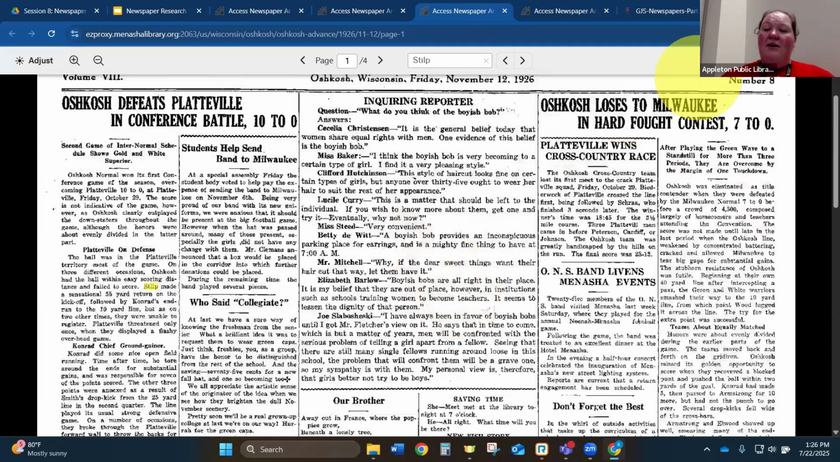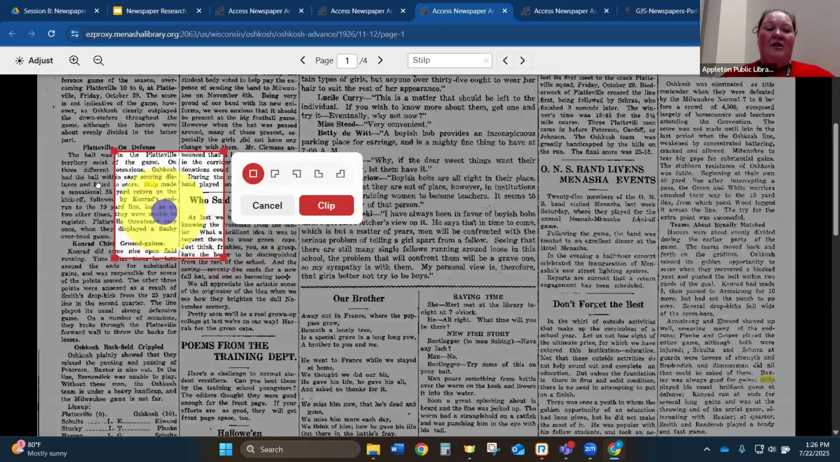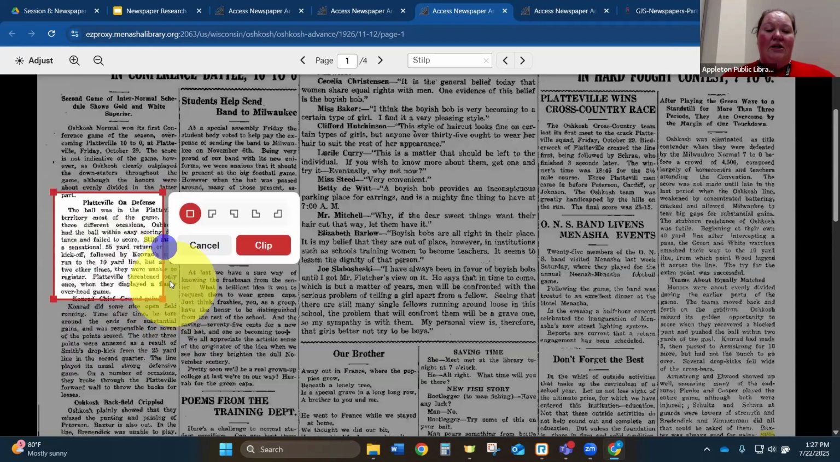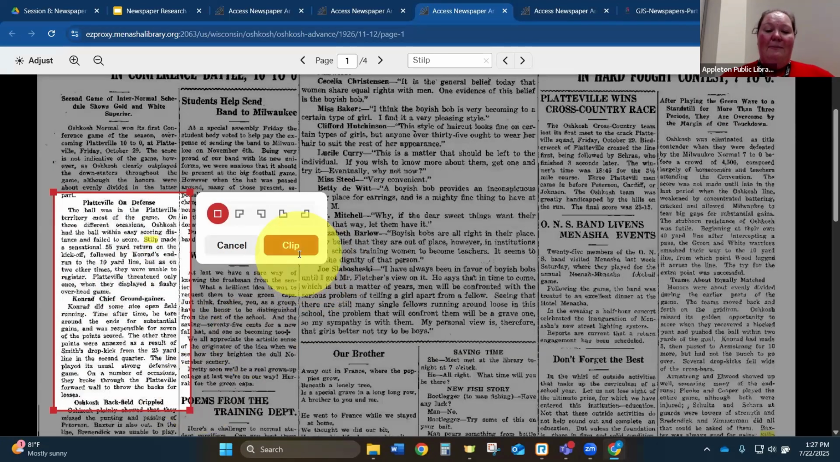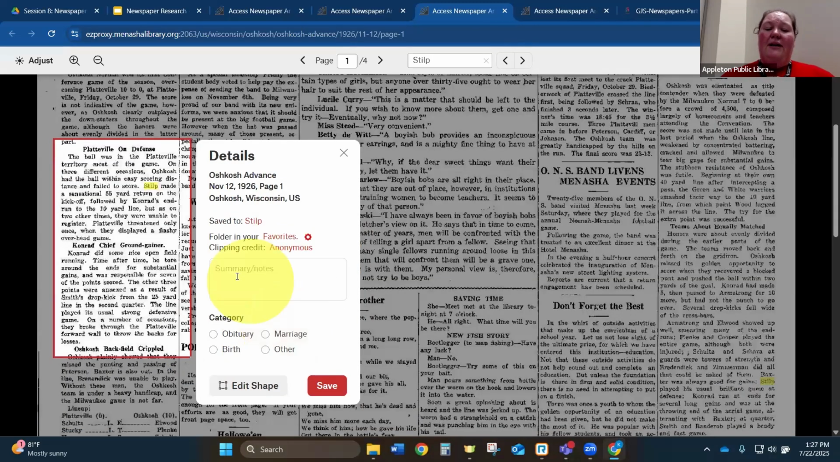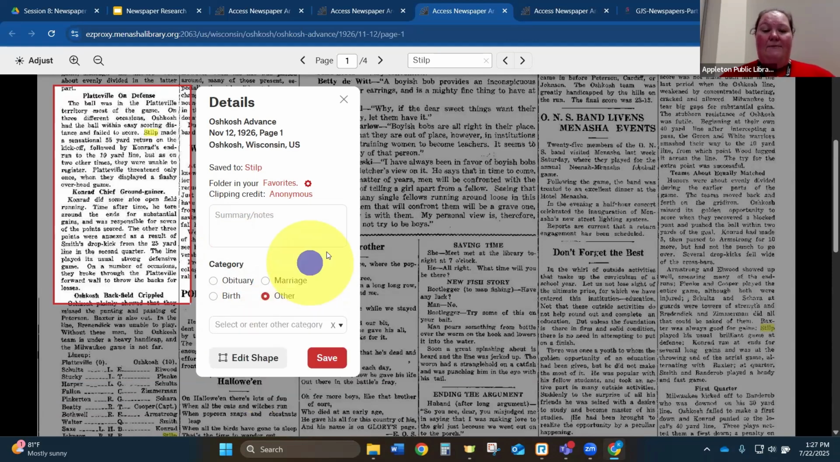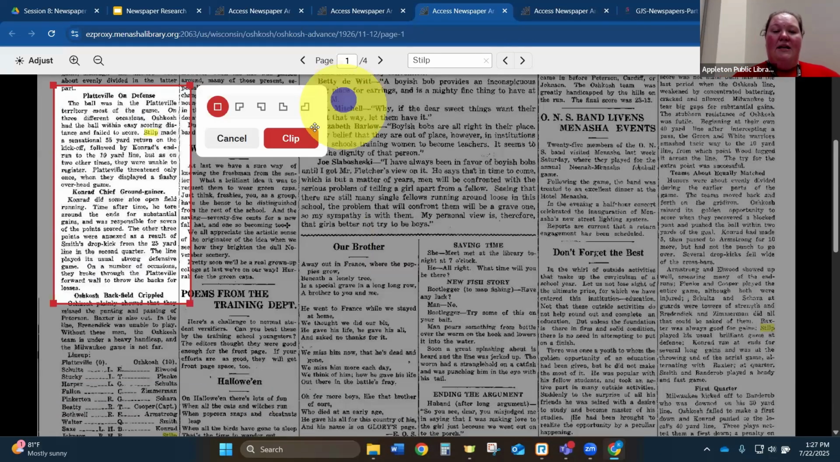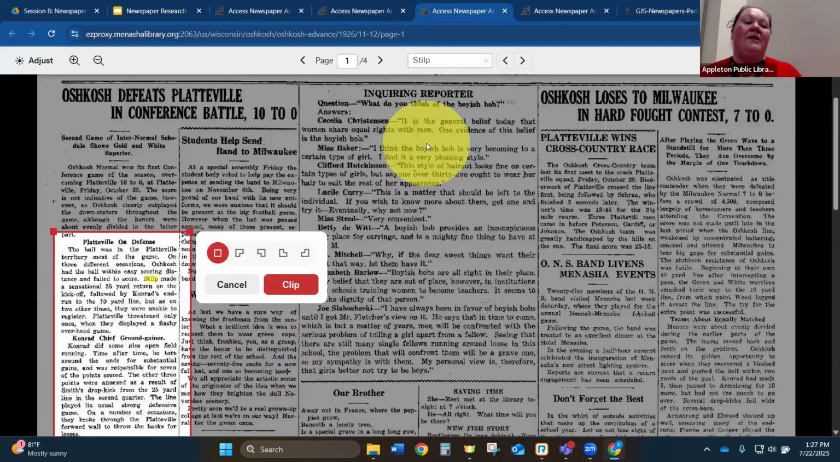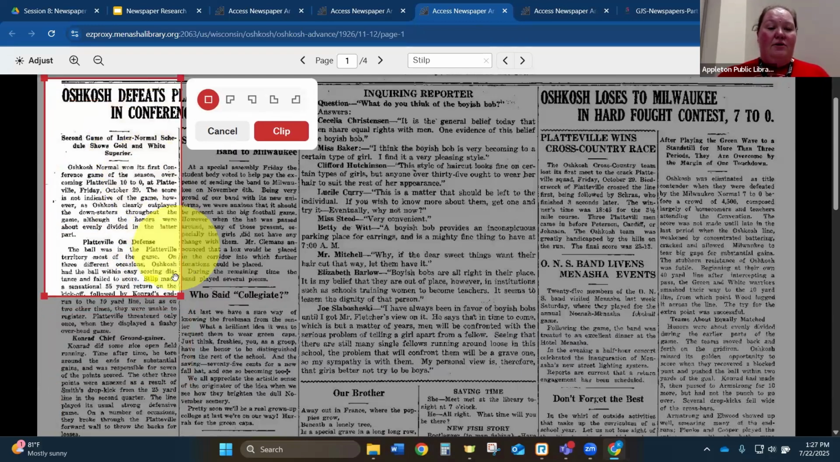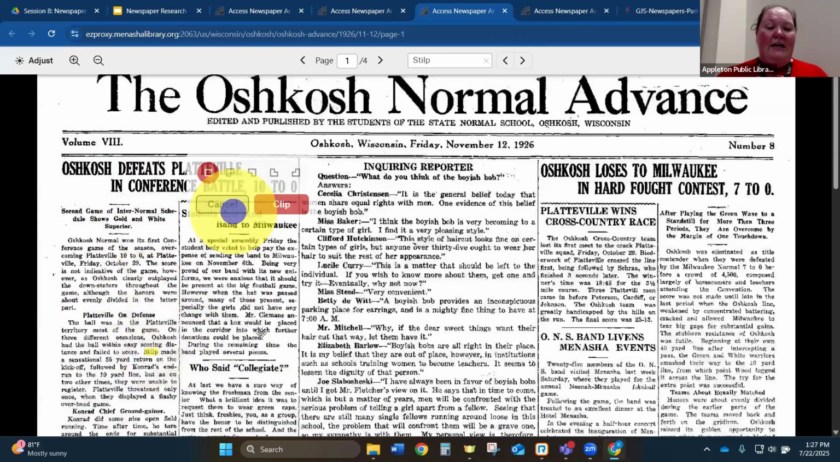You can also clip it. One thing that Newspaper Archive does that's a little bit different, you still have that box that you draw around it, but when you clip it, it asks you to put a summary or a note or choose a specific category. So you might need to do this before it allows you to save it. Because then it's going to turn up those clippings for everybody else. So I'm not going to really do it, but that's also an option for you to play around with this box and save it that way.